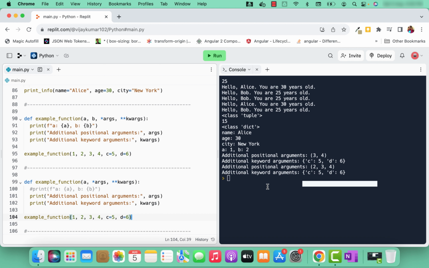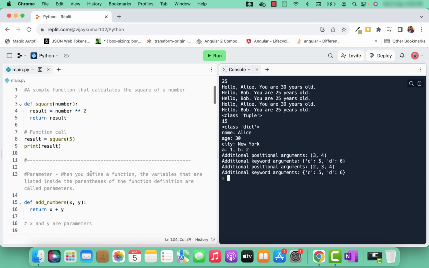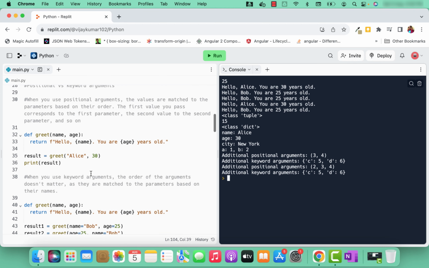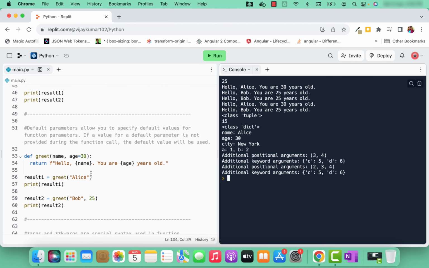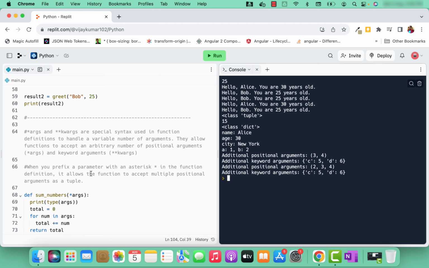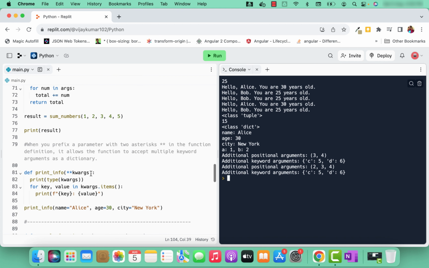So we should also keep in mind how many positional parameters and arguments we have, and how we can make use of args and kwargs. This is how it works, guys. I hope you got an idea. We have discussed multiple things in this video, like how to declare a function, what positional and keyword arguments are, what default parameters are, and then what args and kwargs are. I hope you got a better idea.